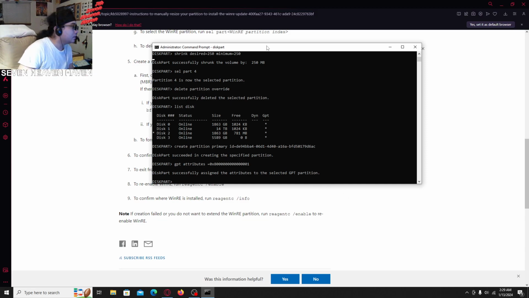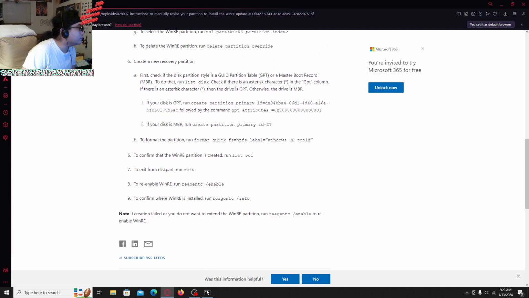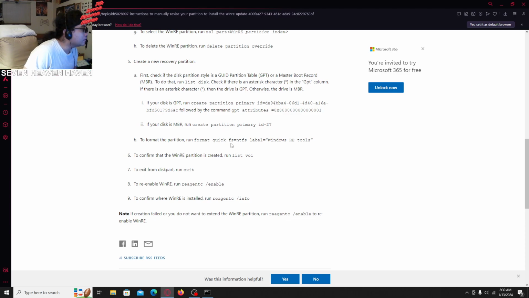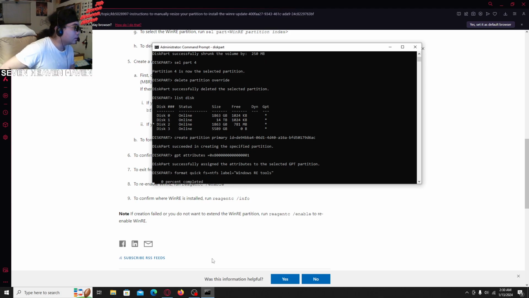Okay, we did that. So now we're gonna format this partition. So the next part, see, you can just follow this. To format the partition, run format quick fs equals ntfs label equals Windows RE tools. So yeah, that's how you format the partition. So basically you can highlight this, right click and copy. Format quick fs ntfs label Windows RE tools, Windows Recovery. So we're gonna right click, then hit enter.